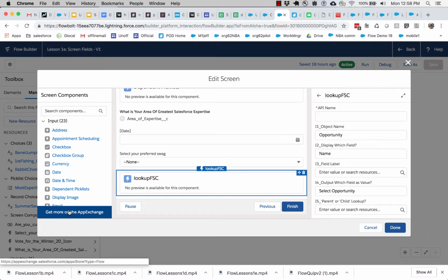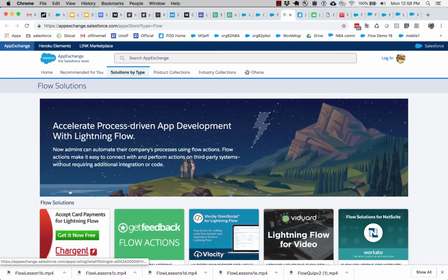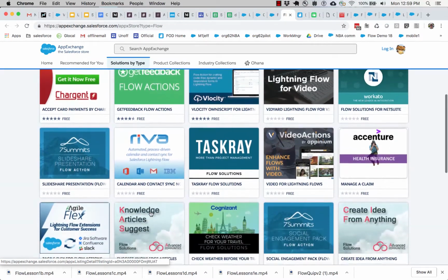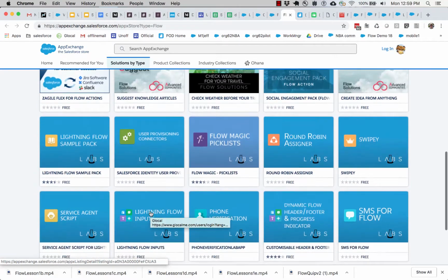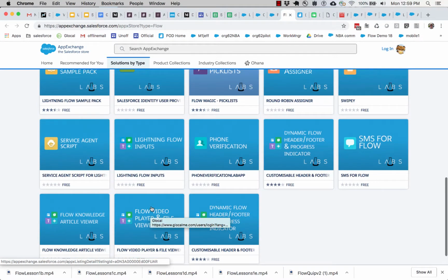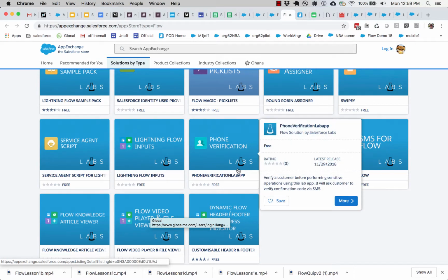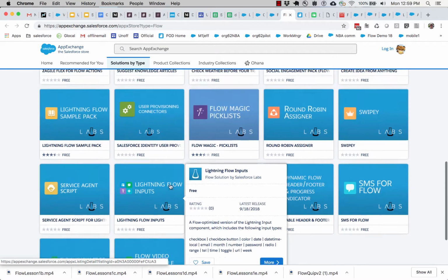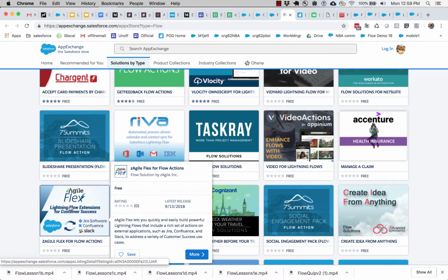And then here you can see how you can go to the AppExchange. We have a section for Flow called Flow Solutions on the AppExchange, and you can see there is a lot of interesting, powerful technology here to solve special purpose problems. For example, Flow Magic pick lists, phone verification, a couple different ways to send an SMS message, and then Flow Actions. Let's talk a little about Flow Actions.